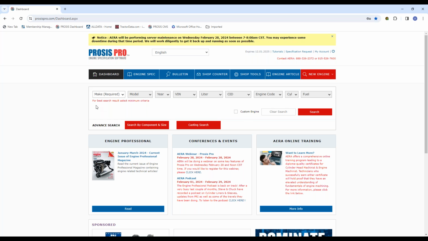One of the probably most calls that we get on the tech line regarding PROSIS Pro is we'll get a call and they'll say, I can't find any information in there. I don't see it. I've entered the engine, but I would have thought that this particular engine would be in PROSIS Pro, but it's not. And what we find is that most members are entering too much information into the lookup. So we've added some wording here as a little bit of a reminder. I know it seems weird, typically we're used to entering as much information as we can to narrow it down, but for PROSIS Pro, it actually works better if you enter the minimum information.